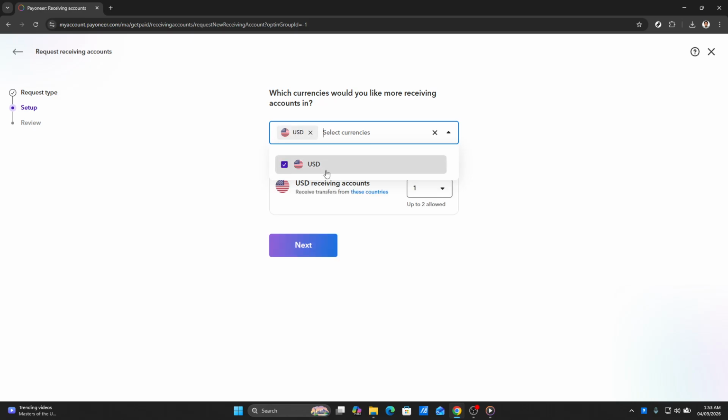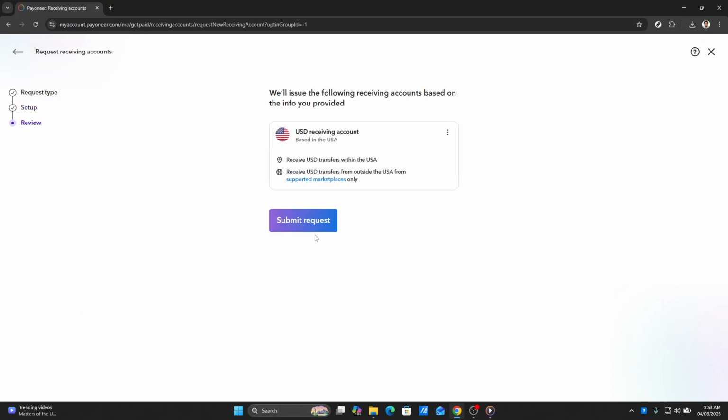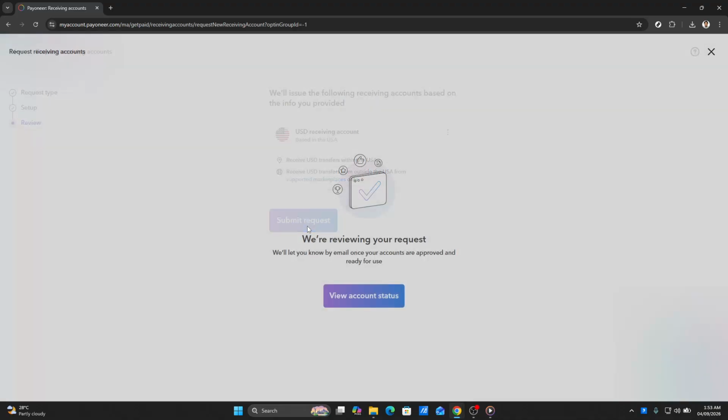Once you've entered the new information or updated the existing details, Payoneer might ask you to verify your changes. This verification process is an essential security step to protect your account and ensure that only authorized changes are made. Follow any additional instructions provided to complete this verification step.